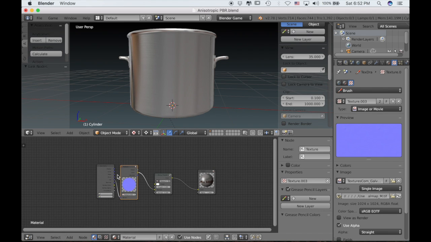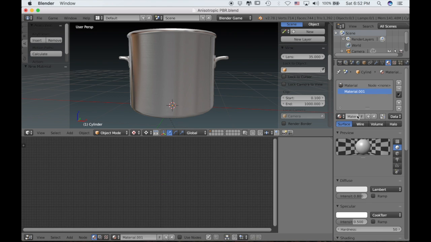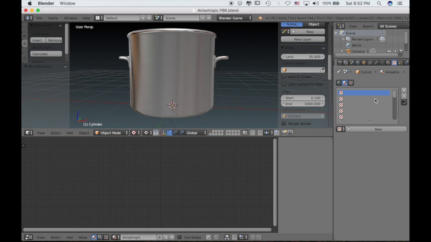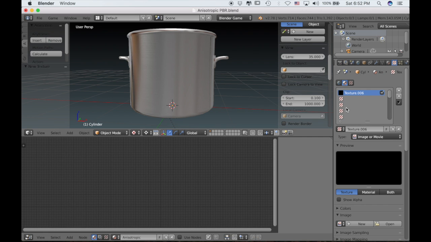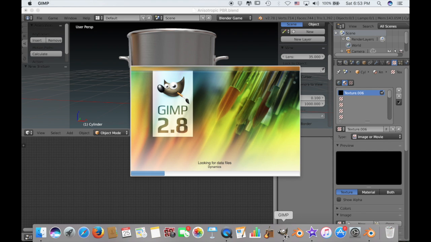Alright, so now let's add the anisotropic effect. And in order to do that, we need to create a new material. And I'll just call this one anisotropic. And we need to add a new texture, but we don't have a texture yet. We need to create it. I'm going to use GIMP. You can use whatever photo editing or paint software that you prefer.